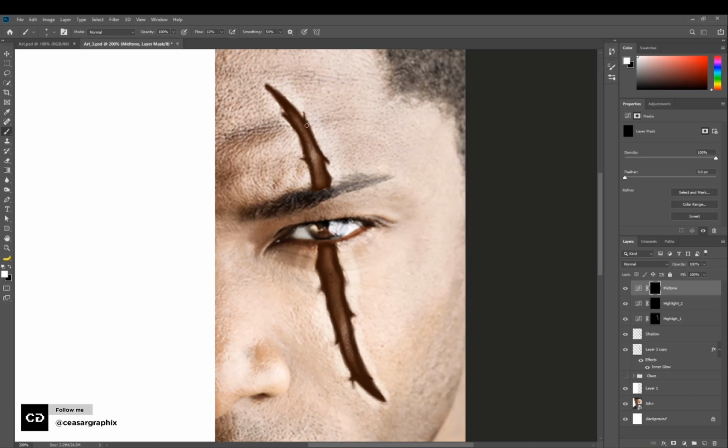Then I'm going to increase the size of my brush with the square bracket, and I'm just going to brush this side of my mask. All right, I'm going to do the same thing here. I think my brush setting is too high, my flow is too high, so I just need to crank that down. So I'm going to do the brushing again.